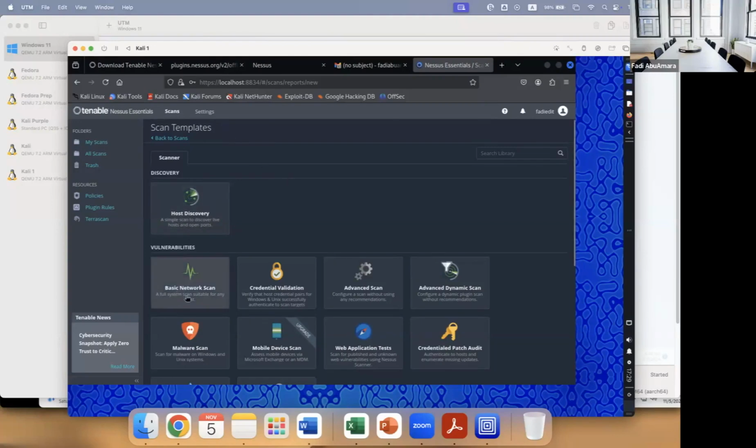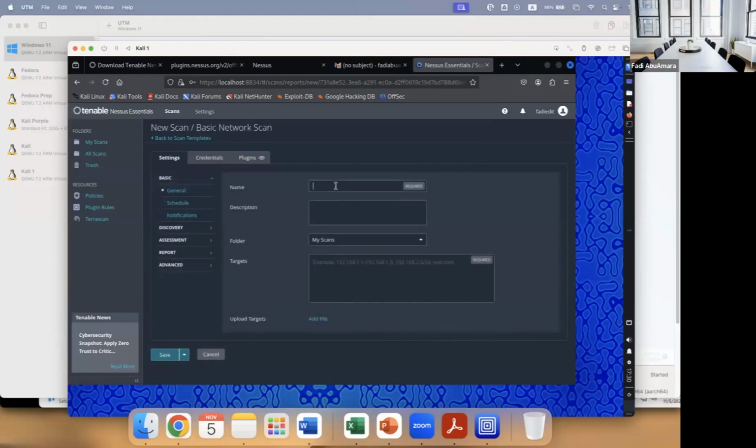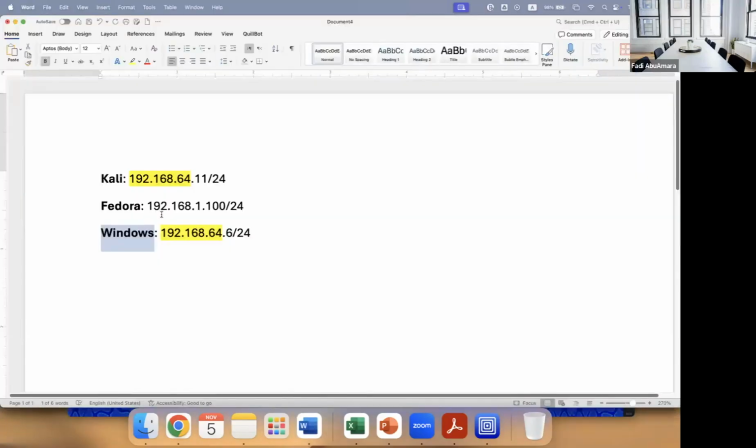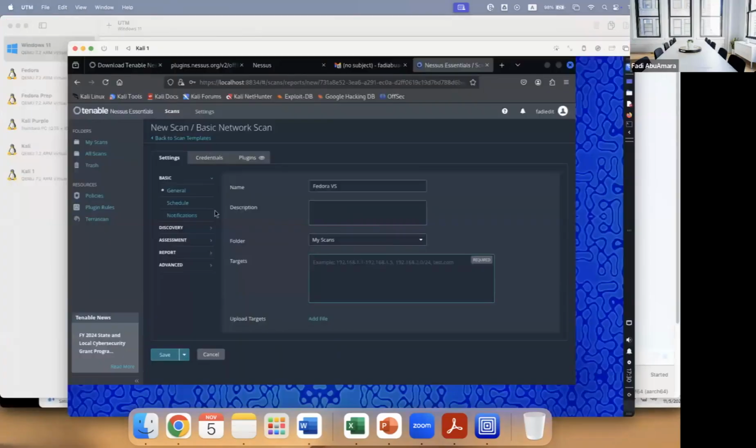Let's just do a basic network scan. Let's call it, for example, Fedora vulnerability scan. You can give it a description. You can decide in which folder. Now you need to decide what the IP address is. So the IP address of Fedora is 192.168.1.100. Later, I can do the scan with Windows by entering the IP address of the Windows machine.